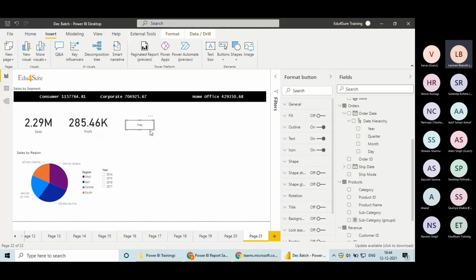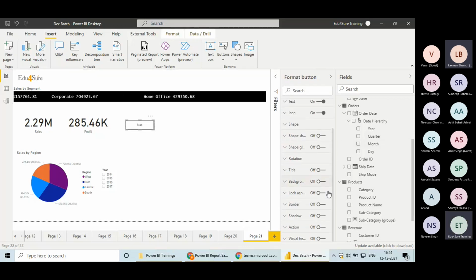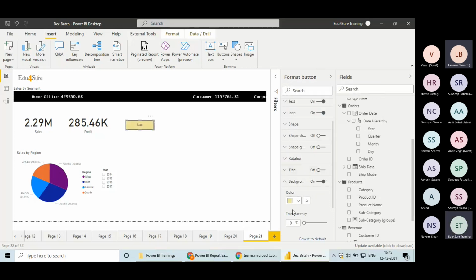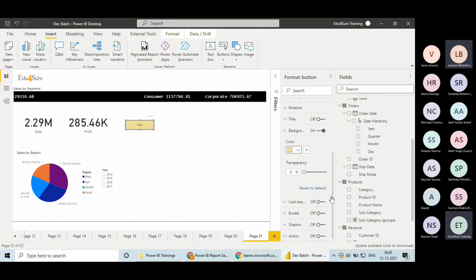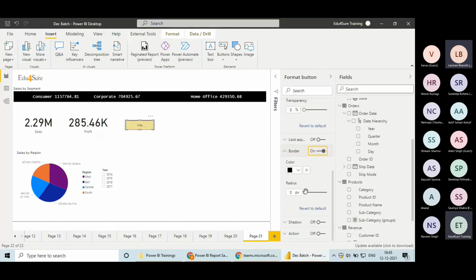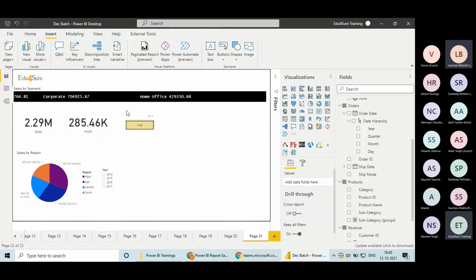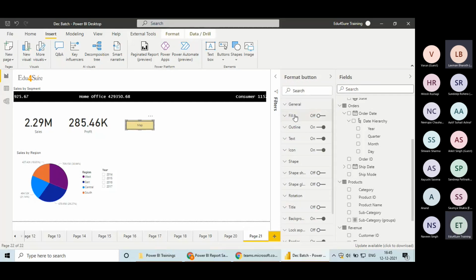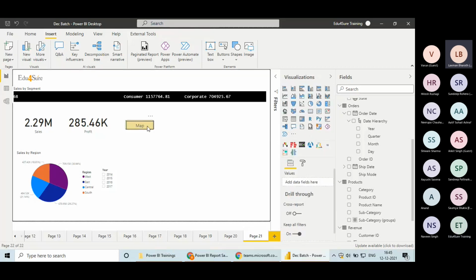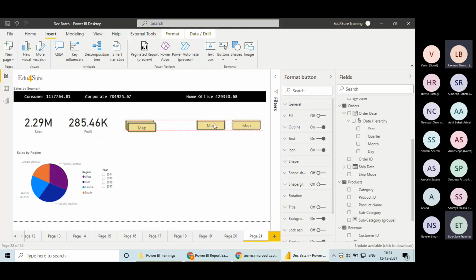Then you can do some formatting for this. Like you want a background color, you want a border. Where is the border? Here you have the border. There's the radius. If you increase this, your border will become round like that. And if you want to increase the font as well, you can do that as well. See, and you can copy this button n number of times. So you can create n number of buttons. There is no limitation on the number of buttons. And now you can change the text.